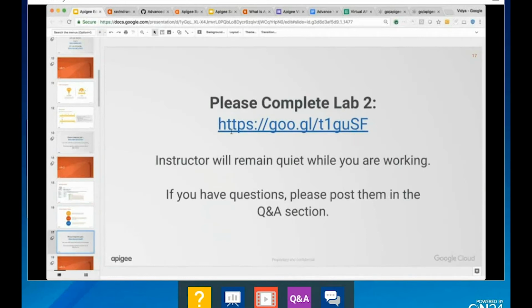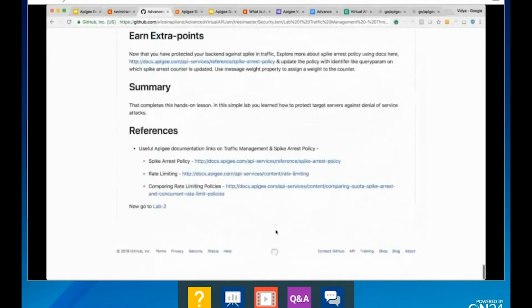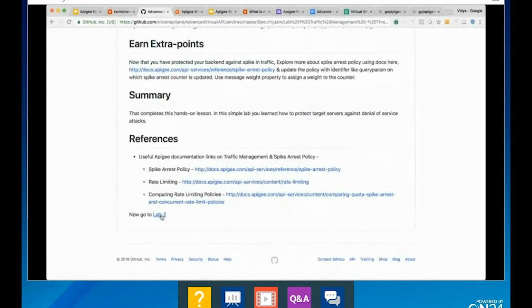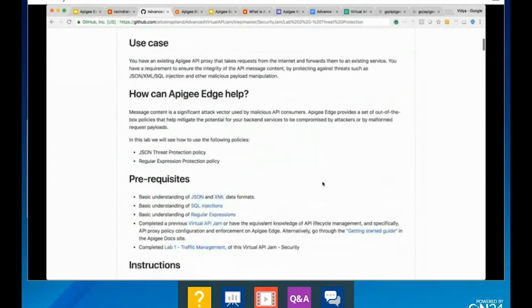I'm going to go ahead and post the link to Lab 2 in group chat so that you can access it directly. Folks, we're going to take the next around 15 minutes to complete Lab 2. Hopefully all of you are done with Lab 1 and you can see the Lab 2 link posted on group chat for you to be able to access the Lab 2 guide. You should be able to walk through the Lab 2 exercise guide as is provided. There's also a link to Lab 2 at the end of Lab 1 and the end of the guide. Once you click that, it will take you to Lab 2, which is threat protection policies on Apigee Edge.